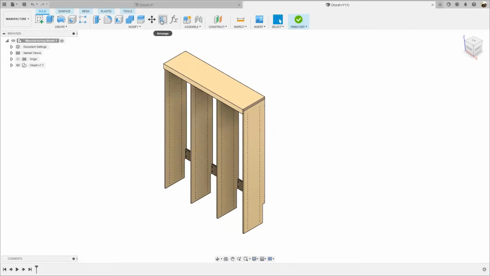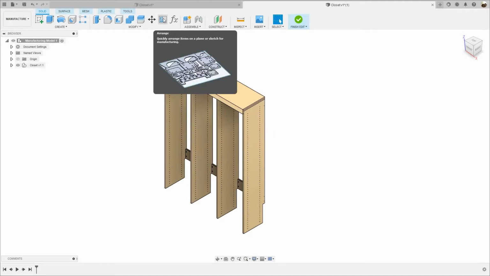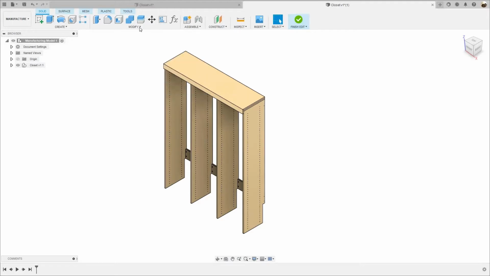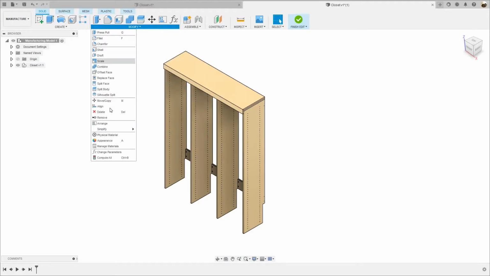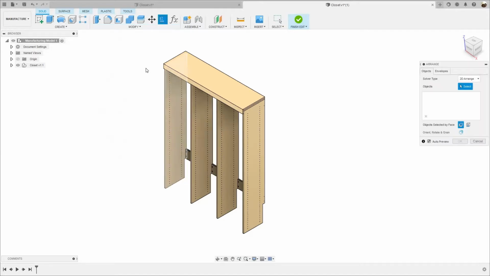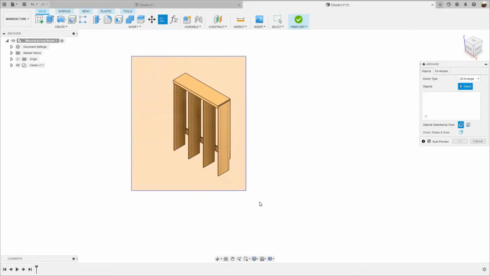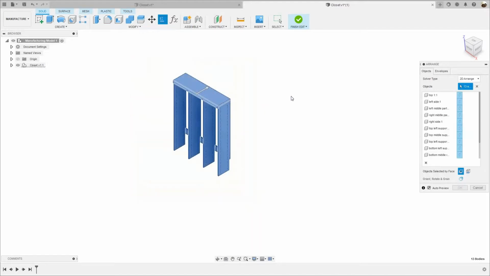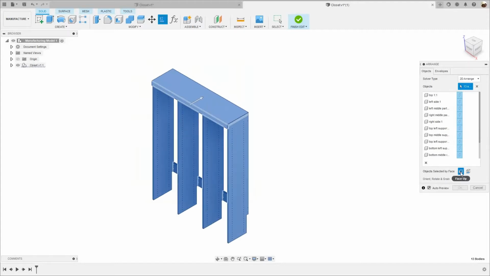So I'm gonna use the arrange command right here. See this icon. If you don't have it up here in your toolbar, you can click on modify, go all the way down, and you can click on the three dots right here, and you can just check where it says pin to toolbar. Okay, and our arrange icon is gonna be up there now. Okay, so I'm gonna select arrange, and I'm gonna window select the model, and face up. Yeah, just leave it like that.